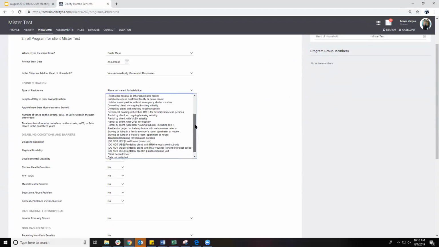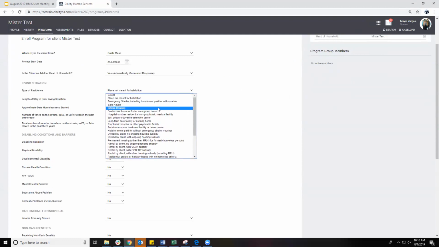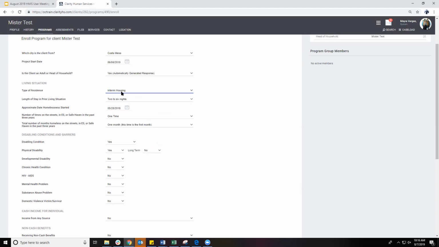It would be, I believe, right here. So when in an enrollment, when they're asking you the living situation, the type of residence, it's usually right there in interim housing. So yeah, don't pick that one anymore.